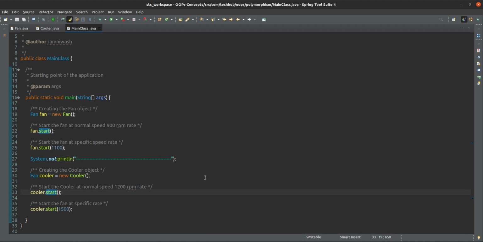Because you see, what is the difference between fan and cooler? Maybe cooler has more speed, or cooler has a water pump also, so that can also be started when the cooler is starting. Suppose you left the water pump on; the next time you start the cooler, automatically the water pump will start. So what is the reason behind that?